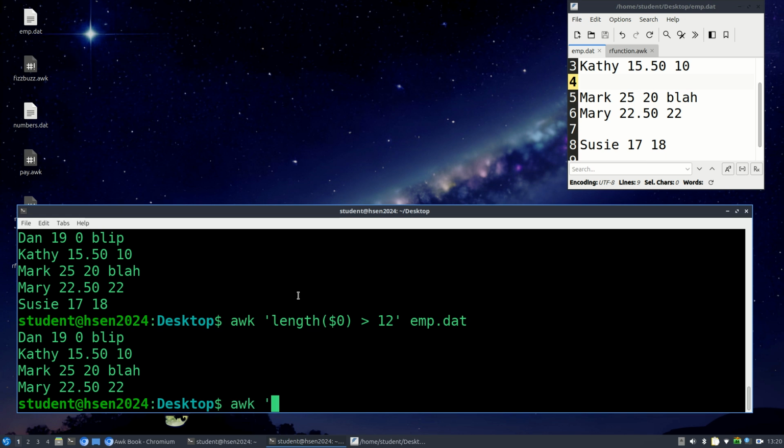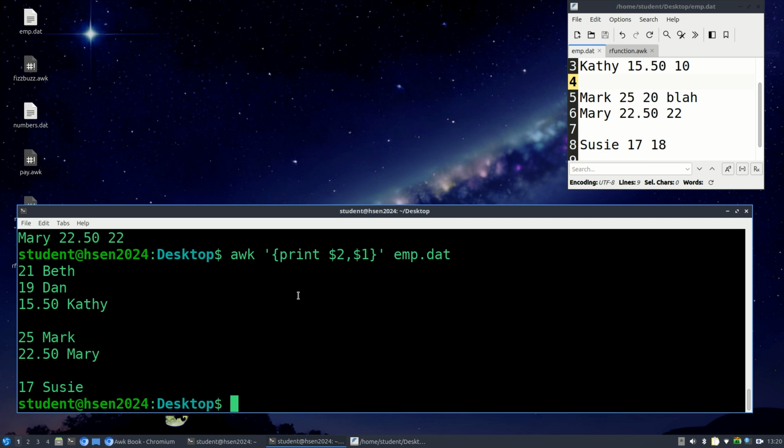This one's pretty straightforward, I think. For every line, I want to print the first two fields, and I want to print them in reverse order. Okay, so it just takes all these lines, including the blank ones that I had in there. Okay, it just flips them.